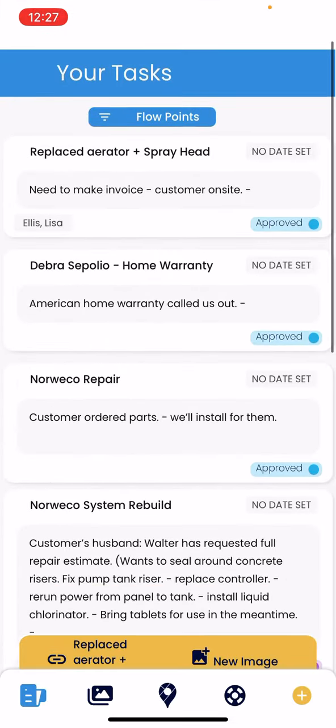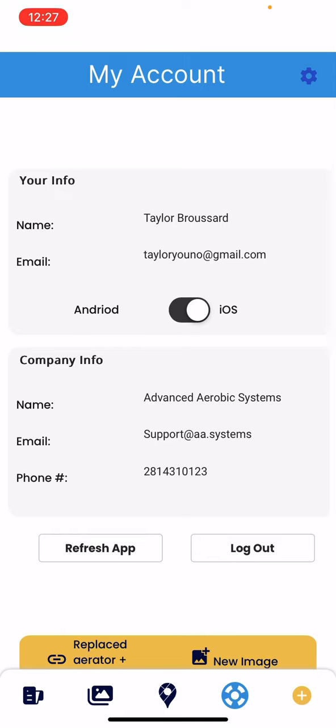I think that's pretty much the main parts of the app here. If you have an Android, you can toggle that, switch over to Android. That just makes the links and everything work for Android phones. Your company information is right here.